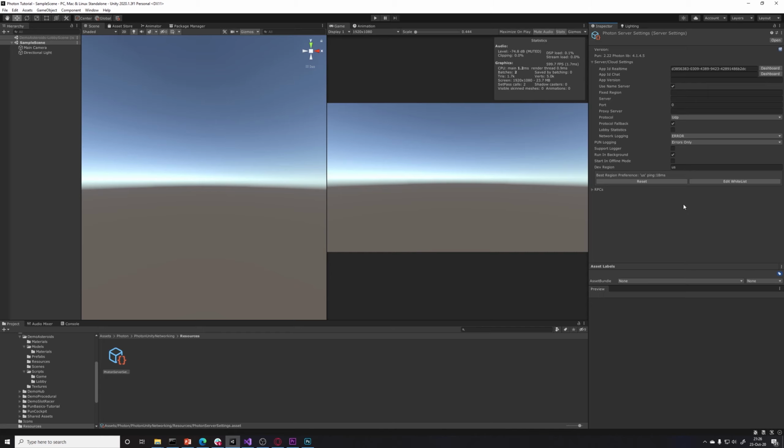The second thing that's important is this app version. Different versions of the app won't be able to connect to each other. So if you have a game and you have a version 1.0 and then you have version 1.1, both of these versions cannot connect to each other. So this app version, you can leave it blank if you want, but if you are populating this field, then make sure that it is the same between two instances that want to connect to each other. You can leave all of these settings as blank.